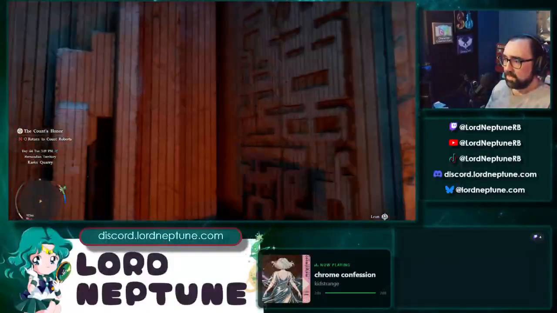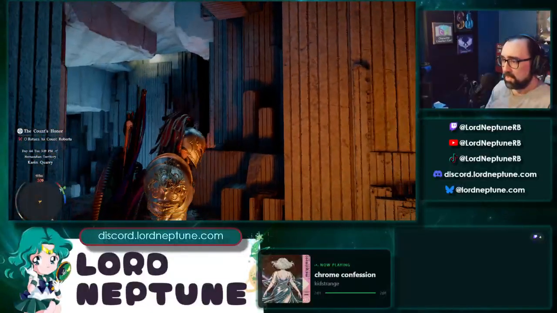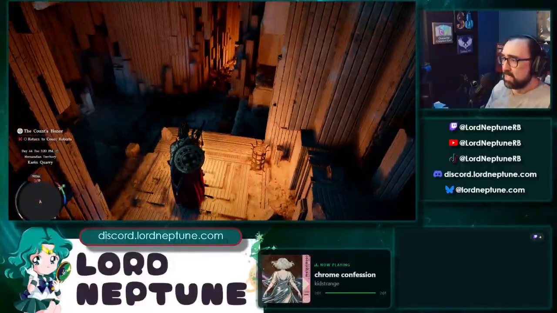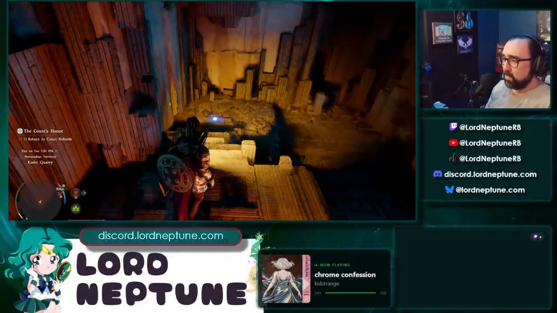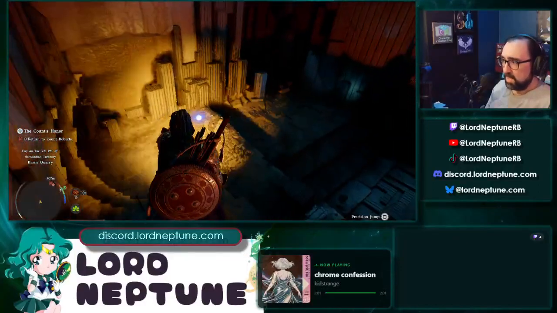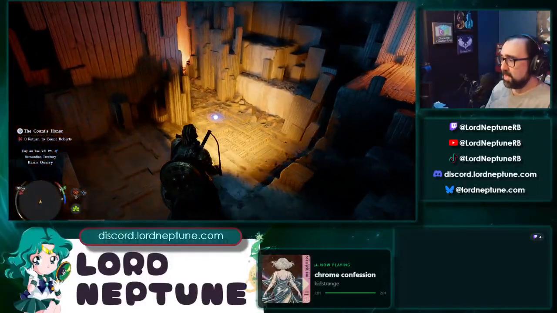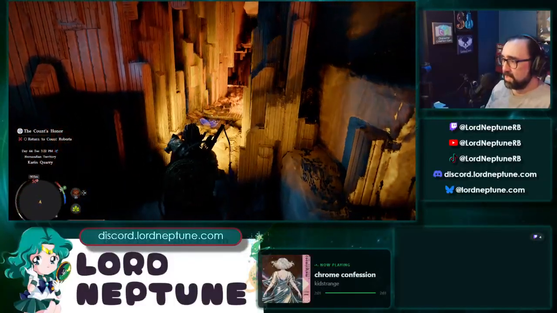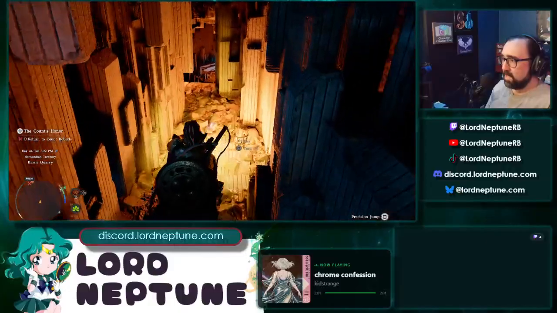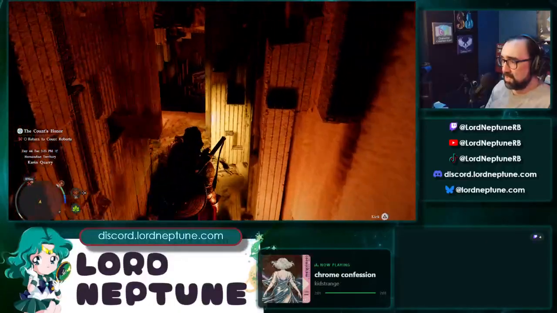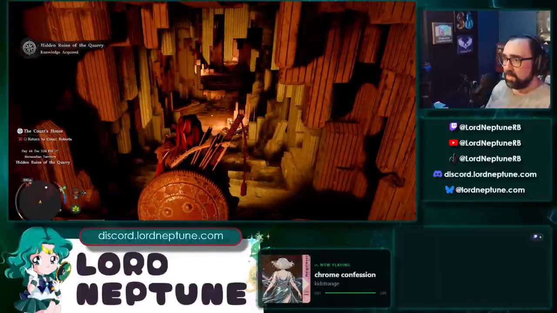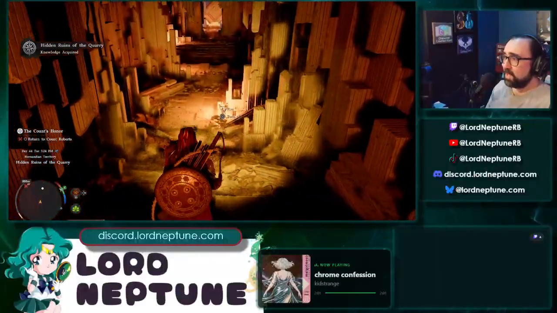Ooh. Look at this. Okay. And this is one of the things I love about this game, the exploration, right? They don't tell you this stuff. It's just, if you're curious, go somewhere and you'll find a puzzle. You'll find a cool little area like this. Hidden ruins of the quarry. Knowledge acquired.